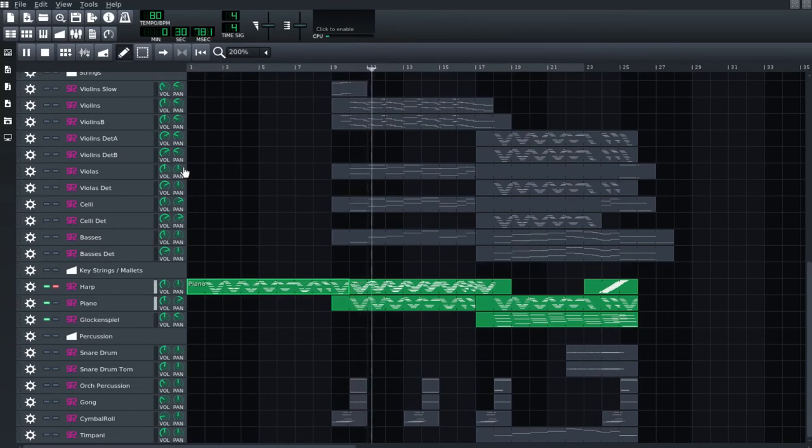Now there's no automation. All of the volume change was accomplished with velocity only. Modulation, we'll talk about that in a minute. We've changed key. The glockenspiel is just playing the first four notes of that arpeggio. And a glissando in the harp. And that's the part. So a couple of unique things going on here.